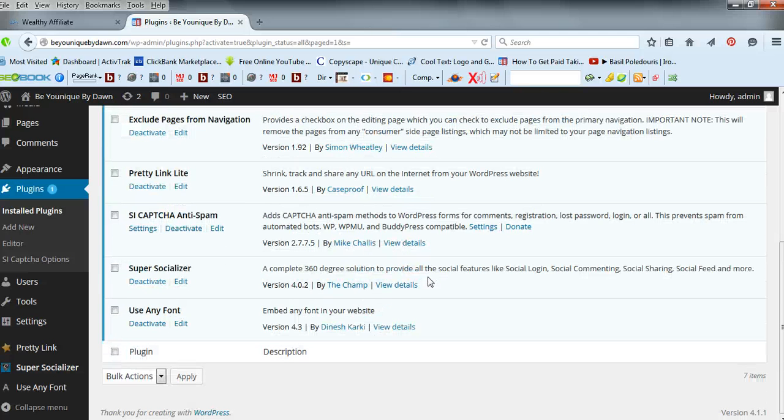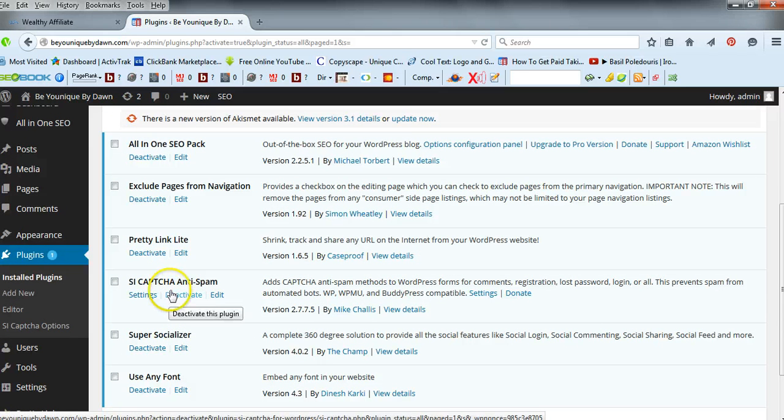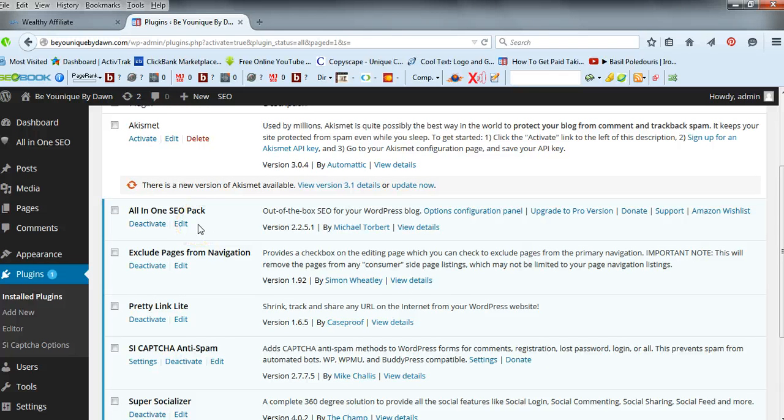So that's the basic plugins that I'd recommend for any website. Use Any Font, Super Socializer, Site Capture Anti-Spam, PrettyLink Lite, all-in-one SEO.